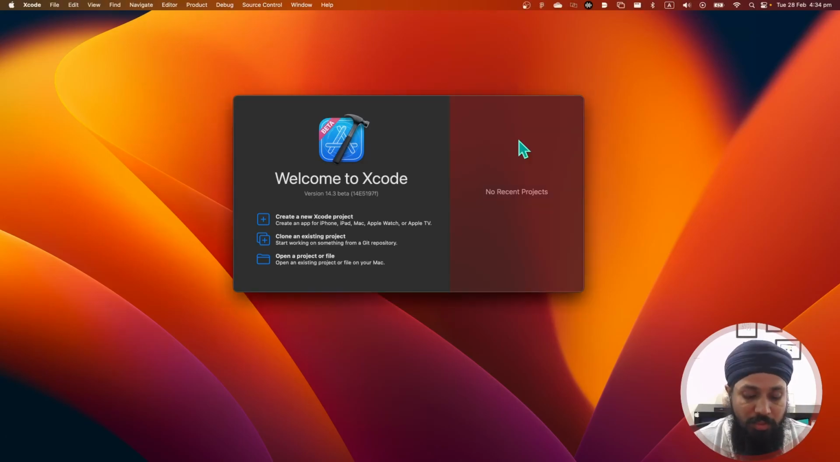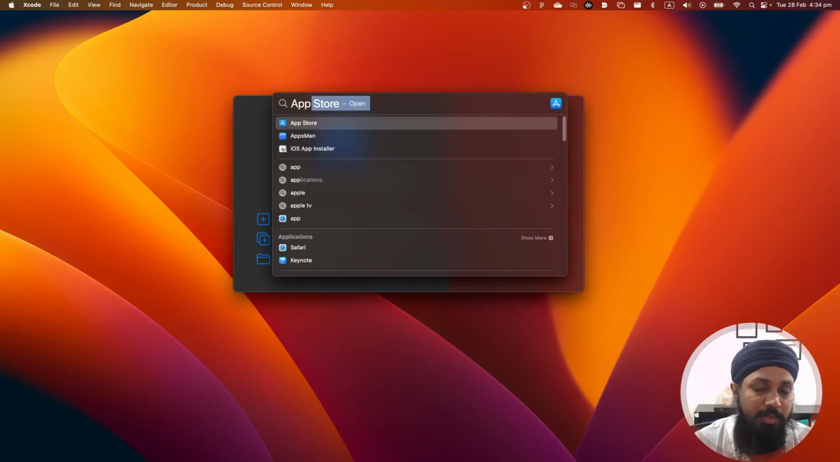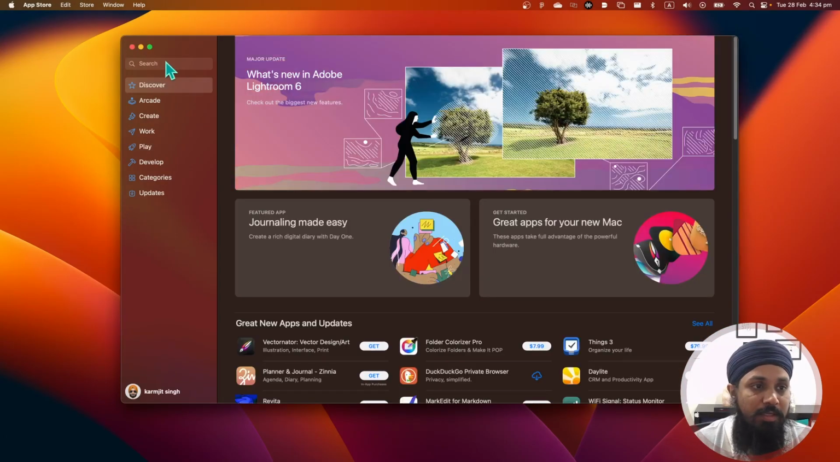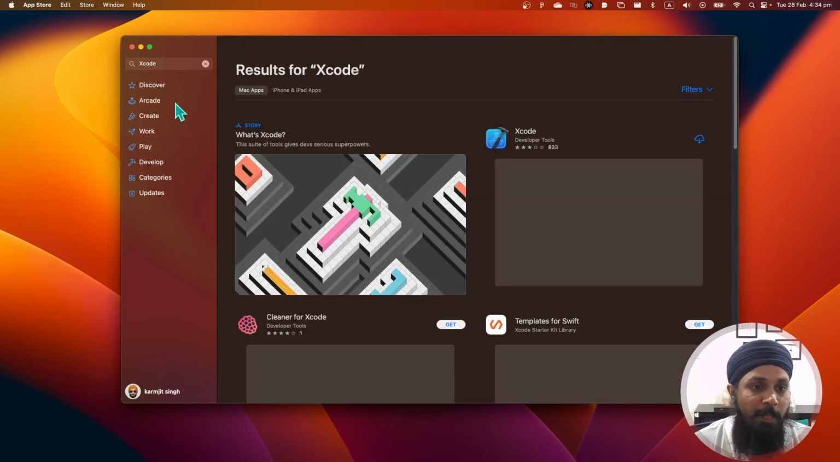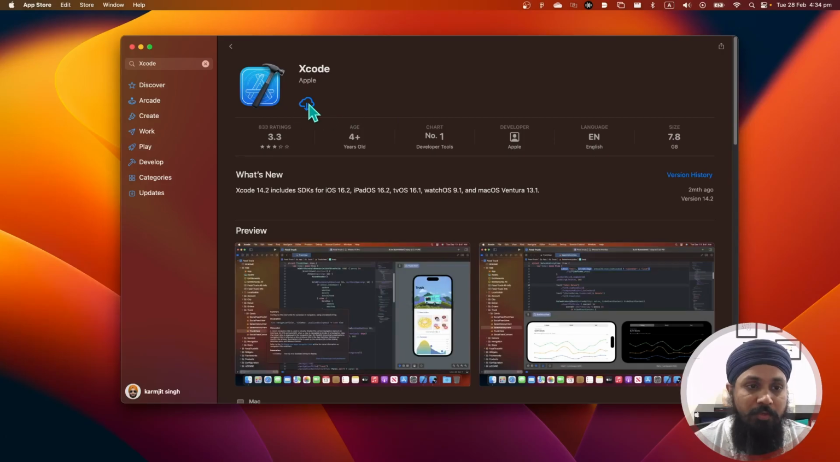First thing you do is go to the App Store app on your macOS. Then you go to search and type Xcode. And then from here you can install it.